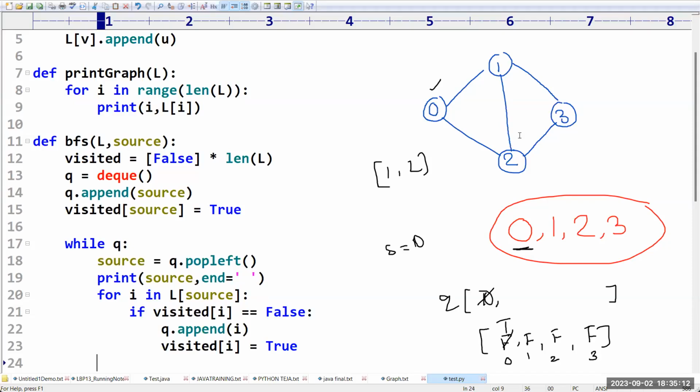So what is the first element that we added into the queue? 0. We popped that element. Okay. And then after popping, we are printing. Then we have to take every element from the source. 0's connected elements are nothing but 1 and 2.